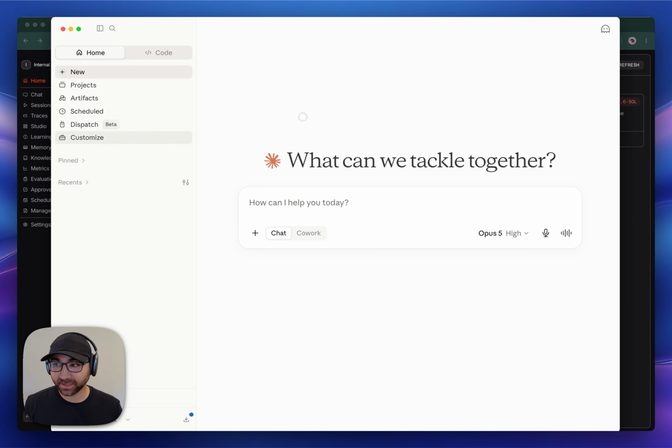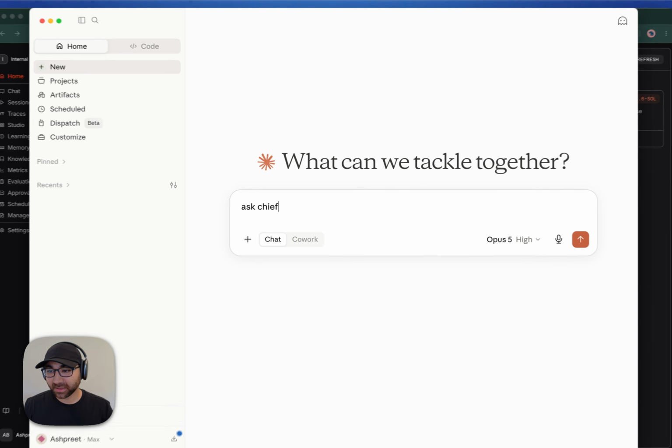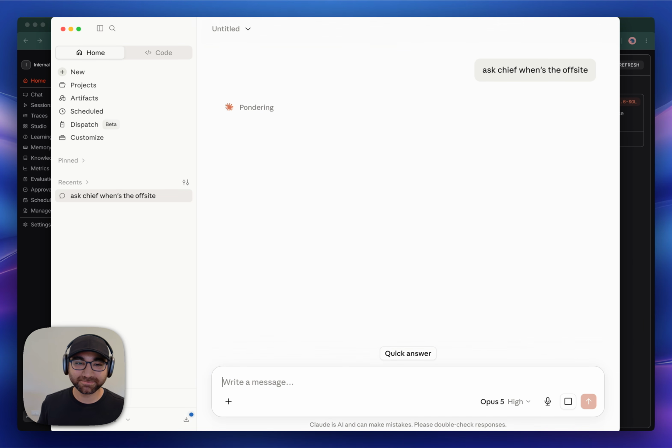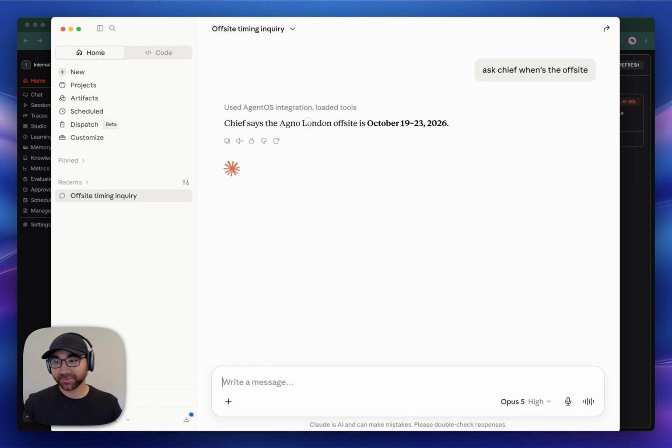So for example, this is my Claude, it's connected to my agent platform. I can say, ask Chief, when's the offsite? So Chief is just a team mascot that we tell stuff to, and it's able to retain information about the company. So we can see that our Claude or any other AI application like ChatGPT or even Cursor is able to access the agent platform and got the answer back.